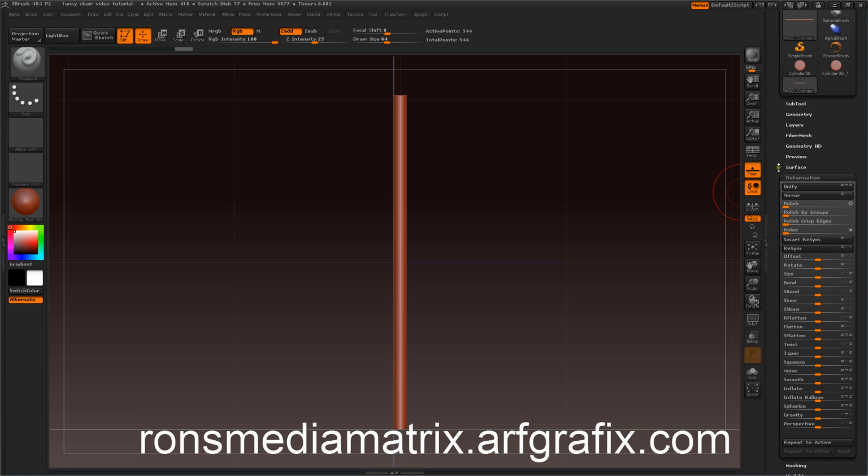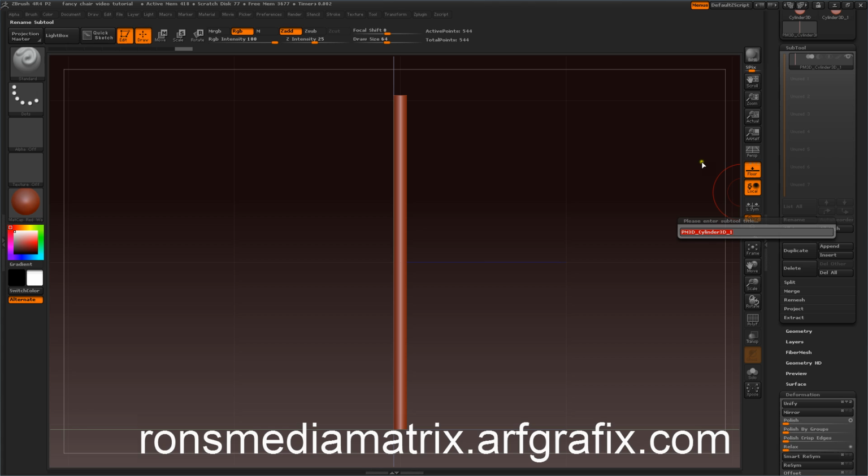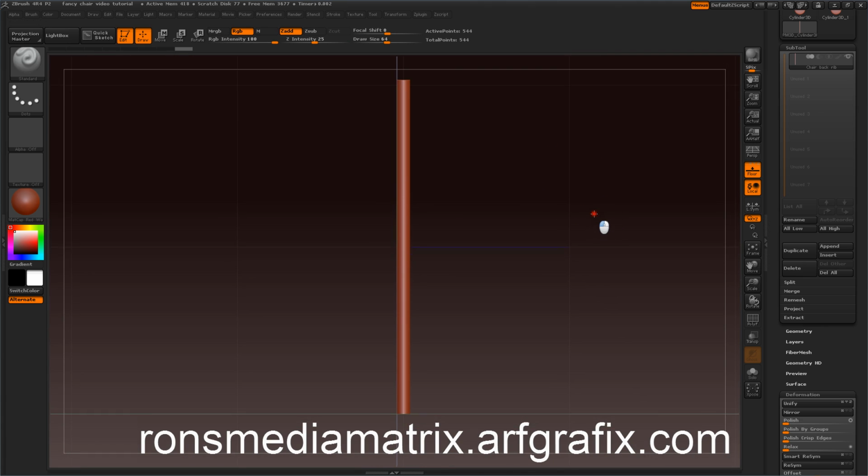So we got that. Now we go in our subtool, and you can name it if you like. That's entirely up to you. I've been calling it chair back rib. Oh, looks like I put a slash in there. That might not go. So now chair back rib. Okay. So we got that, and we want to make 8 of these.